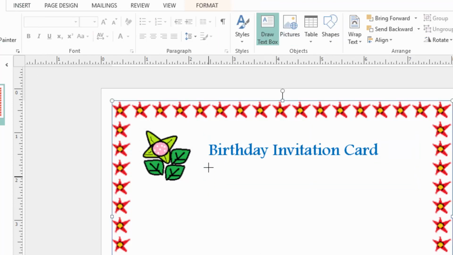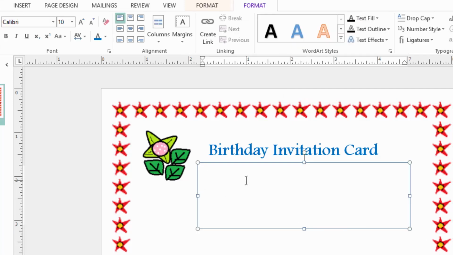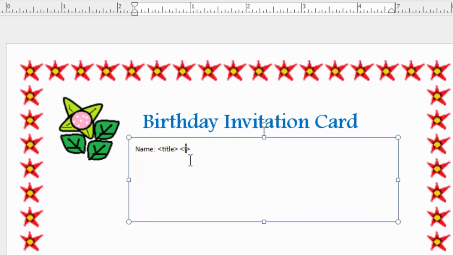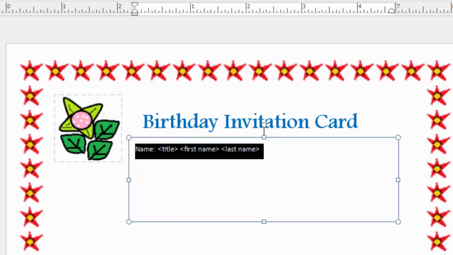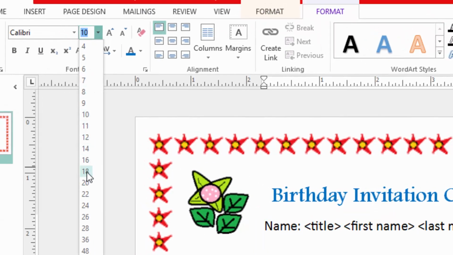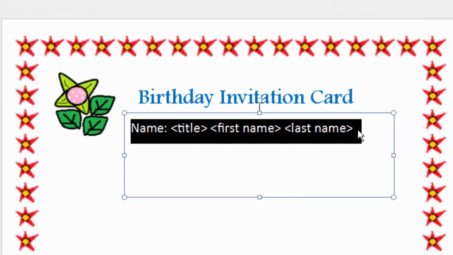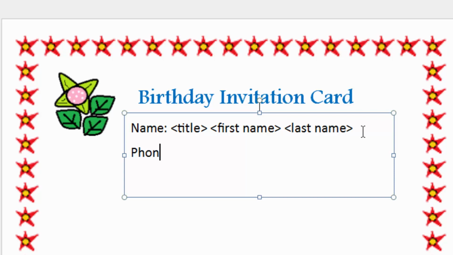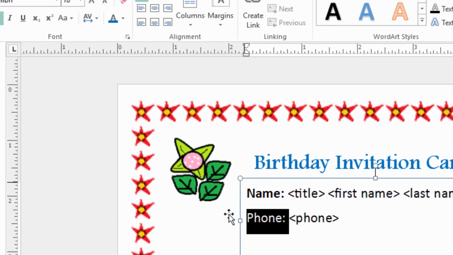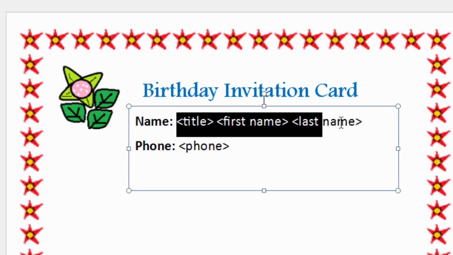Next, I will just come and insert another text box. Of course, here I want the name of the visitor. I want the title. I also want the first name, and the last name. I will increase the font size. So maybe 18. Then down here I want phone number, so that when somebody is late, that person can be called. So this one can be bold. Like that.